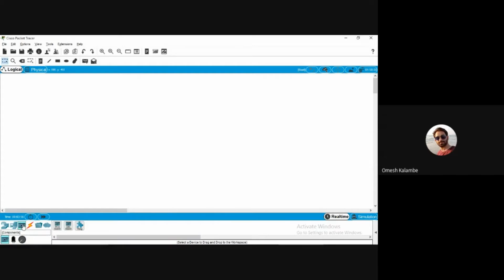Next is the components section. This one has the connecting cables. Here is the automatic cable. This one is the console cable. This one is the copper straight-through cable. This one is the copper crossover cable. This one is the fiber cable. This one is the phone cable. Here are the different types of cables.